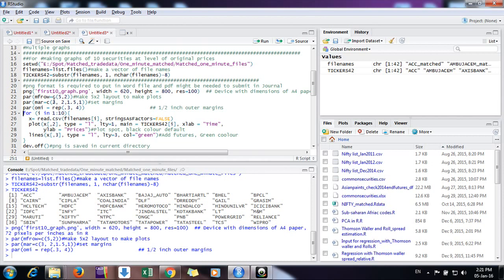I already have a vector here which contains 42, but I don't want to use 42. I am taking only 10 out of that. Only 10 files will come here. What will they do here? read.csv gives me a file. Then that file would be plotted, adding one more line for futures, and the title should be tickers 42 i. That is the name, ACC Ambuja Cement in that case.